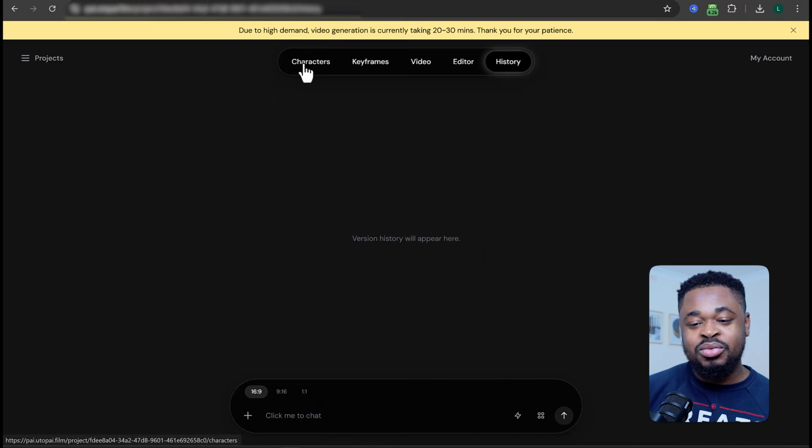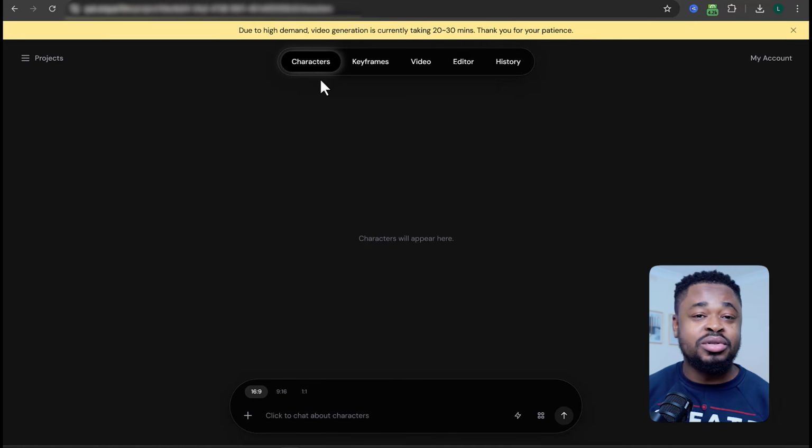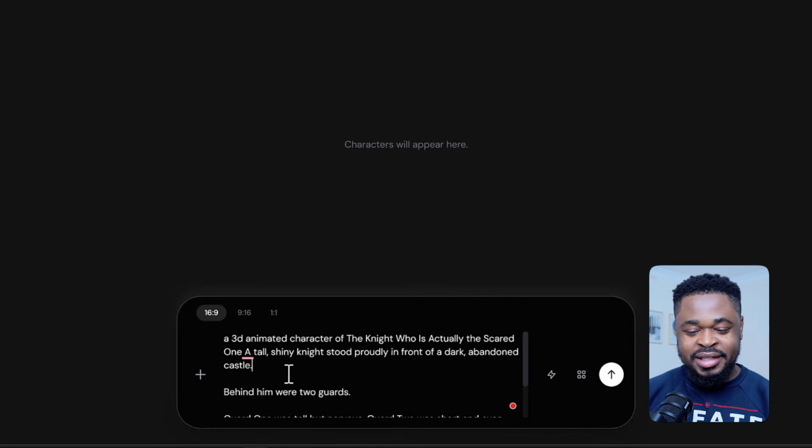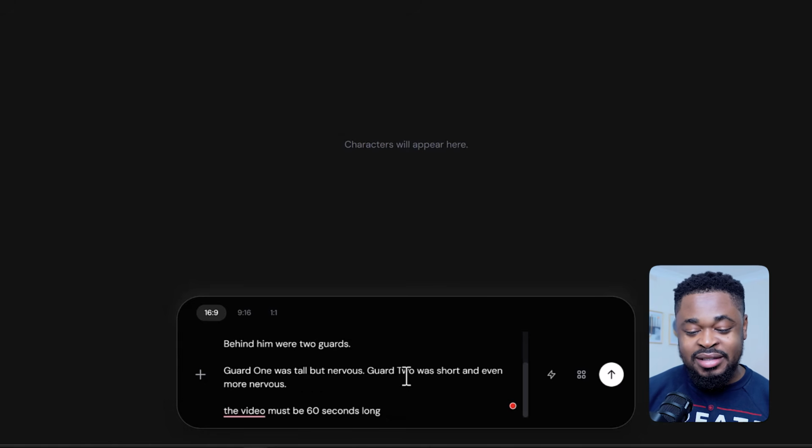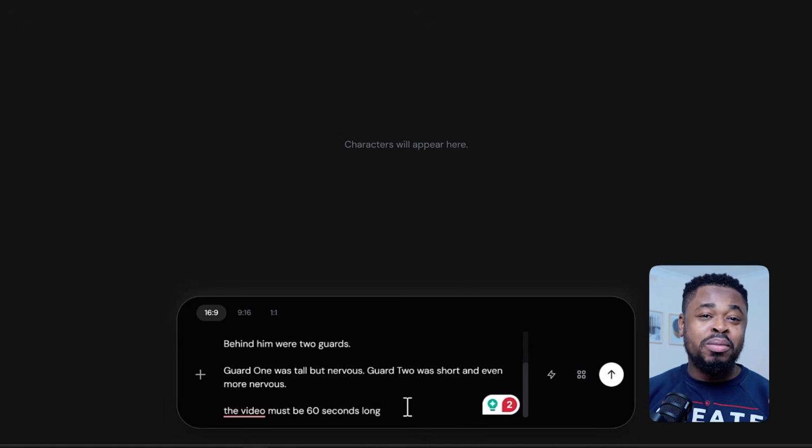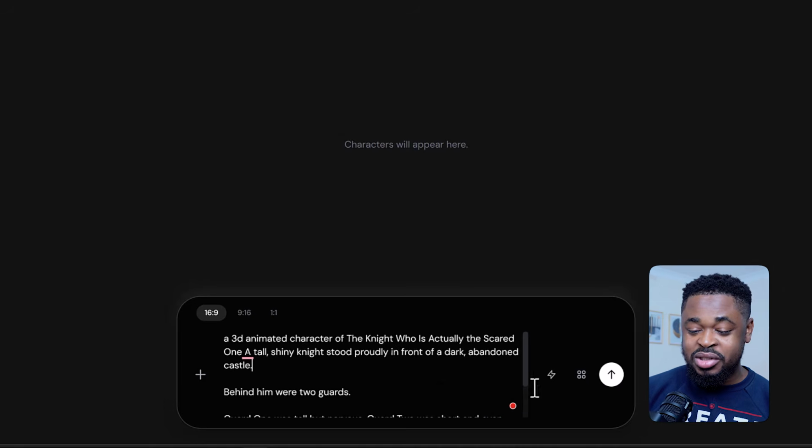So we are going to start with the characters, right? This is the first step to creating. So we are going to enter this idea: a 3D animated character of the knight who is actually the scared one. A tall, shiny knight stood proudly in front of a dark, abandoned castle. Behind him were 2 guards. Guard 1 was tall but nervous. Guard 2 was short and even more nervous. The video must be 60 seconds long. Remember, I said Utopai can create stories of up to 1 minute long. For now, it's 1 minute. And then the next thing we do is to send this prompt.